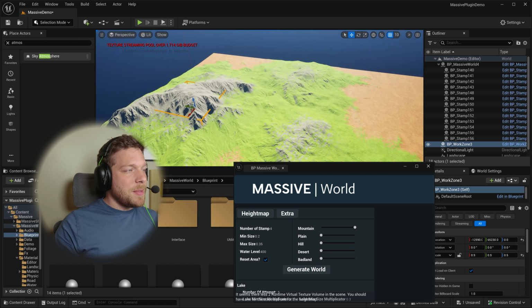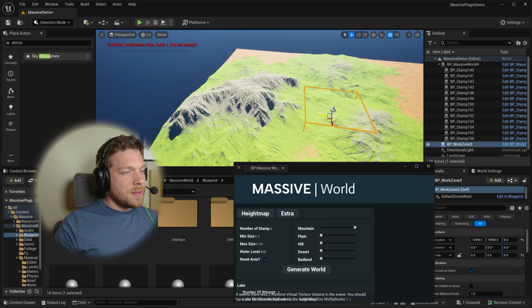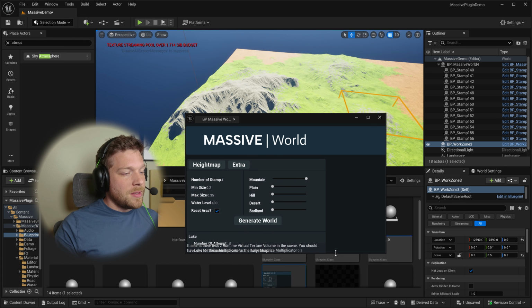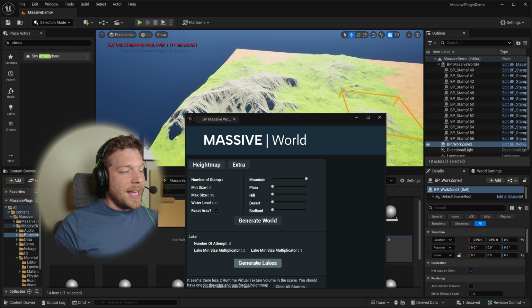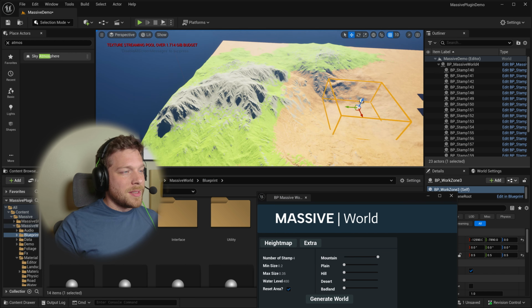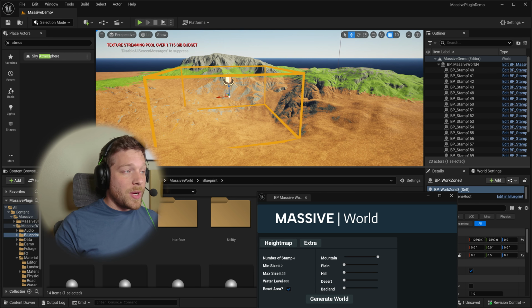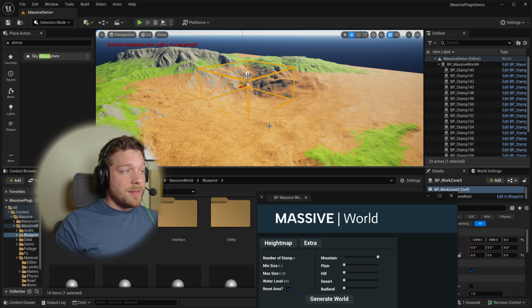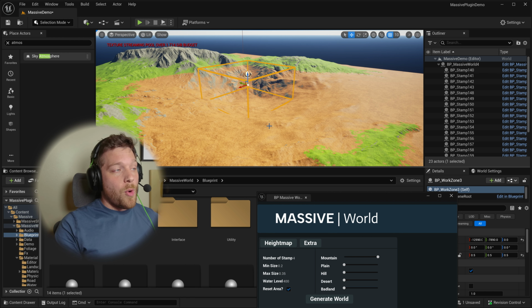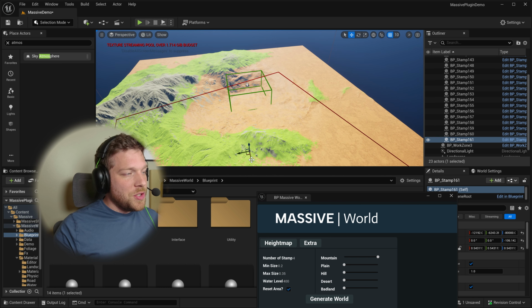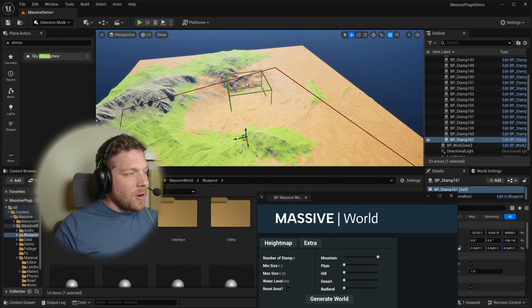And at the same time, we're going to go over here, and we're going to create the opposite of a mountain. We are going to create a lake. And as you can see, it has now cut out this entire area where, if we wanted to, we could put a body of water there, or we could just leave it as a valley.